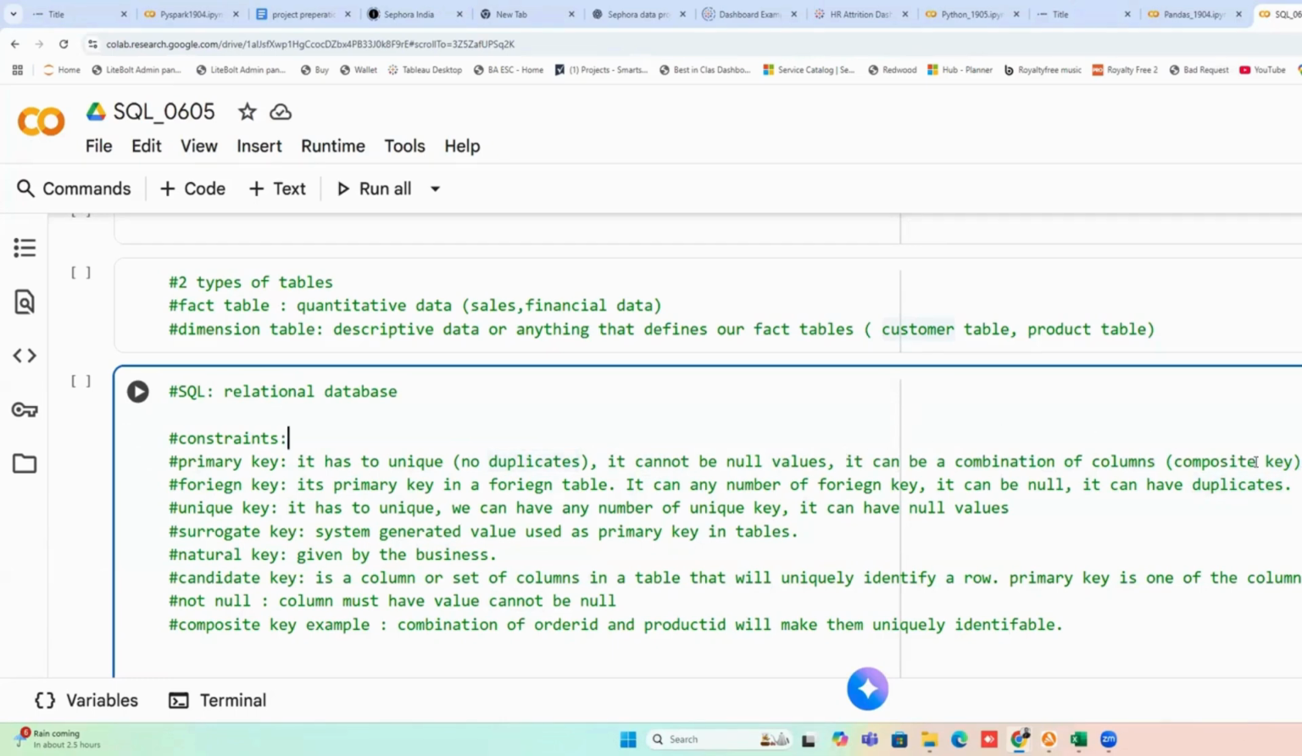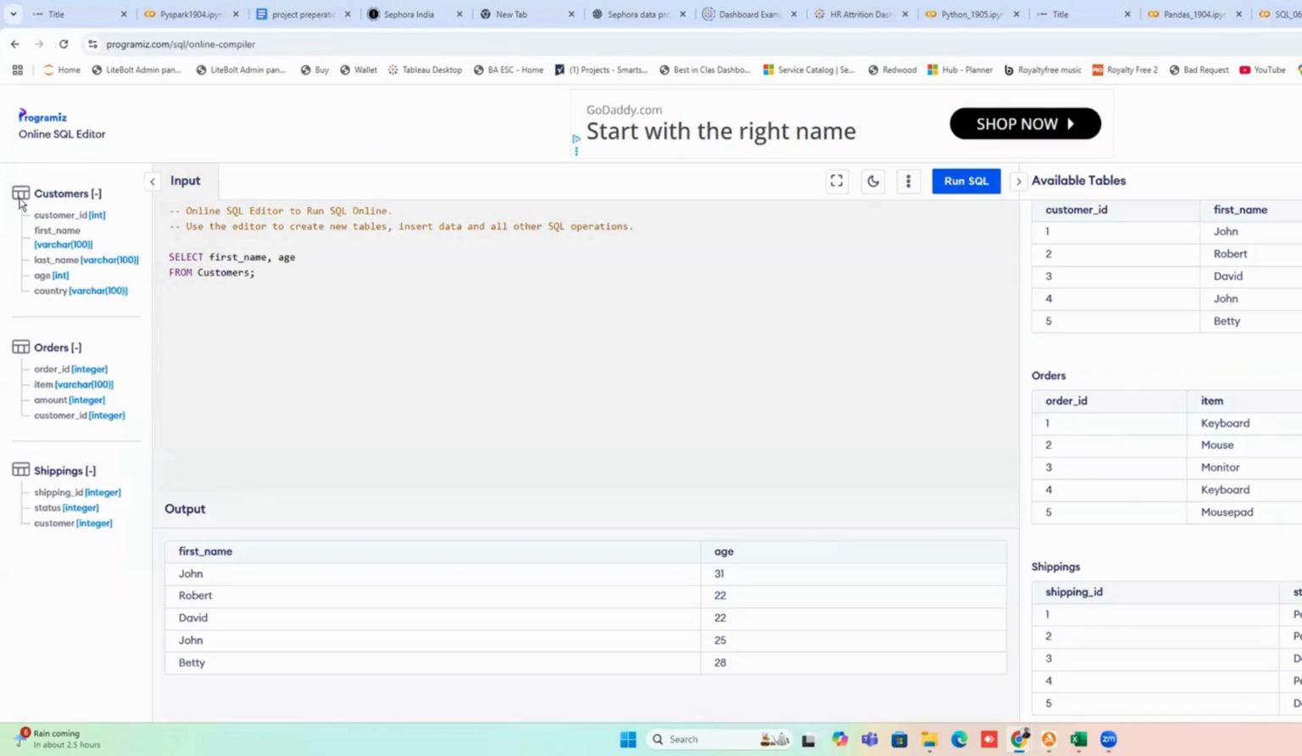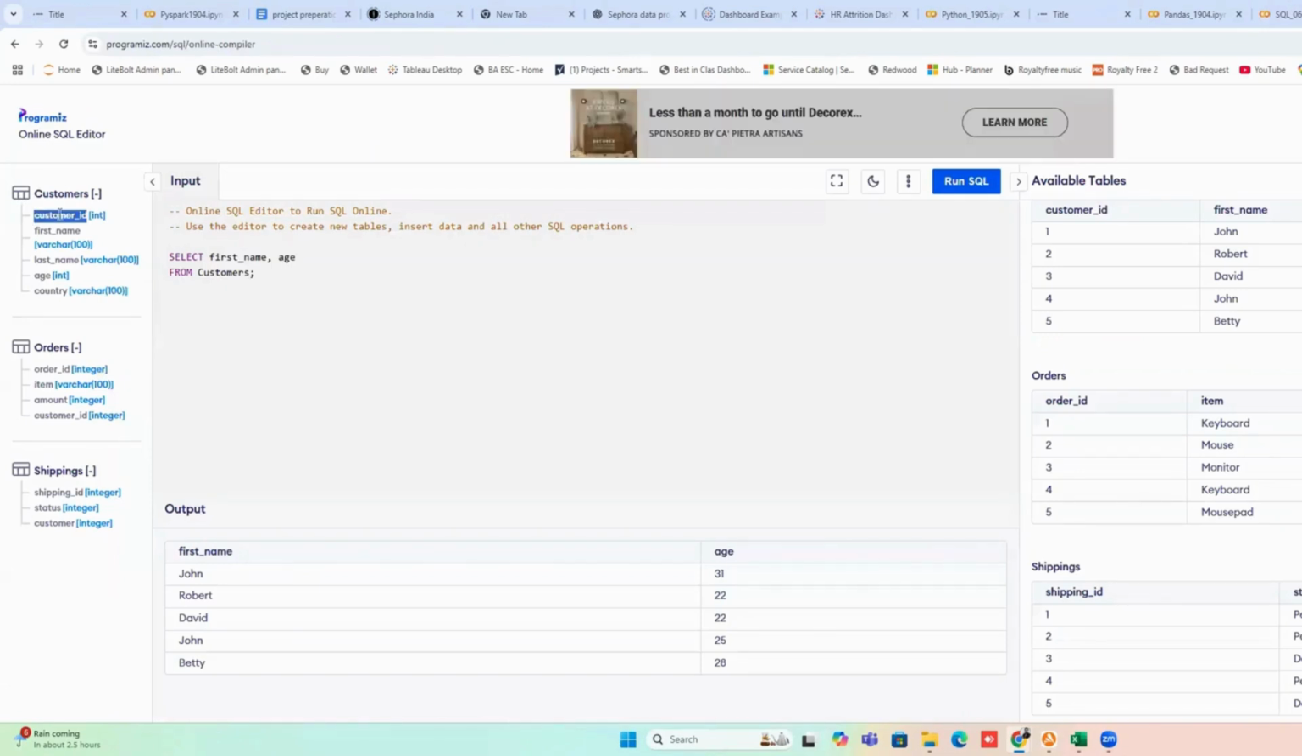Now, what does this composite key mean? Let's say in my table, I have something called customer ID. Customer ID can behave like a primary key because it will have 1, 2, 3, 4, 5 like this. I have to make sure that there are no null values, no duplicates, and there is only one primary key in this table. So this can behave like a primary key, which is good enough.